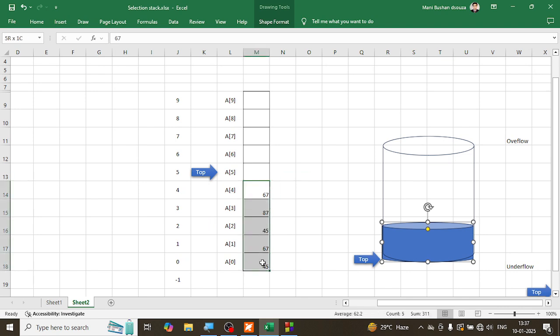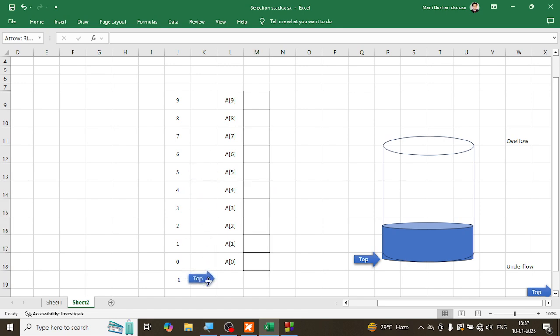If the stack is already empty, when do you say the stack is already empty? If the top is at -1, that means there is nothing in the stack. So if there is nothing in the stack, if the top value is -1, then you cannot withdraw it.